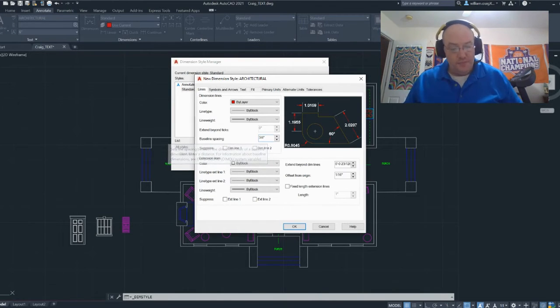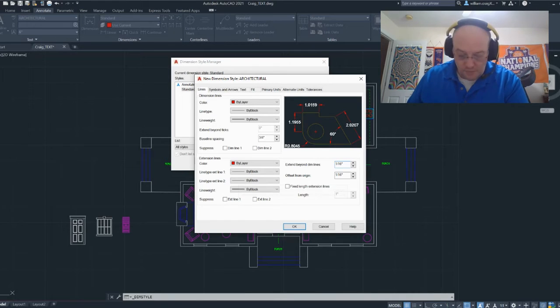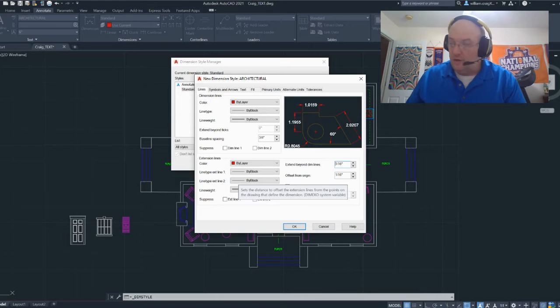Next page. Our extension lines, color will be by layer. You can see things changing around here as I change them. Line weight is by block right here. Very good. Extend lines beyond, this will be right here. I'm going to change this to 1/16 inch. You can see the lines became shorter. And my offset from origin is 1/16, which is what I want.